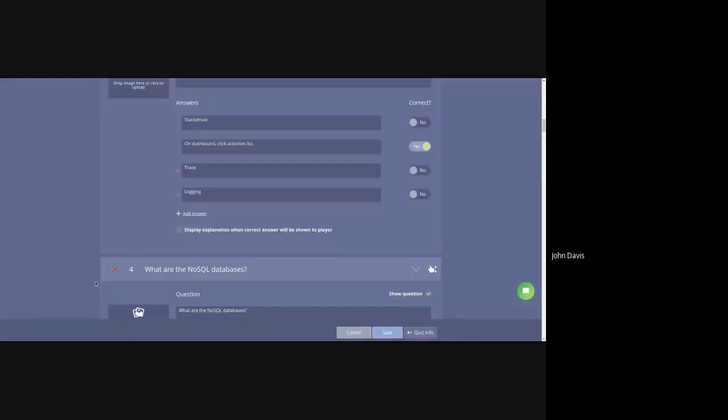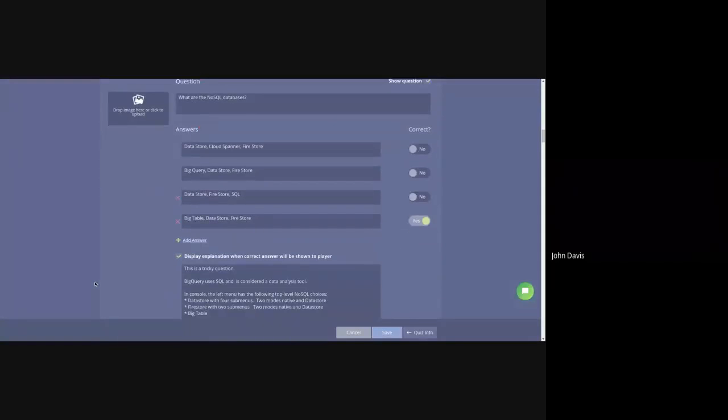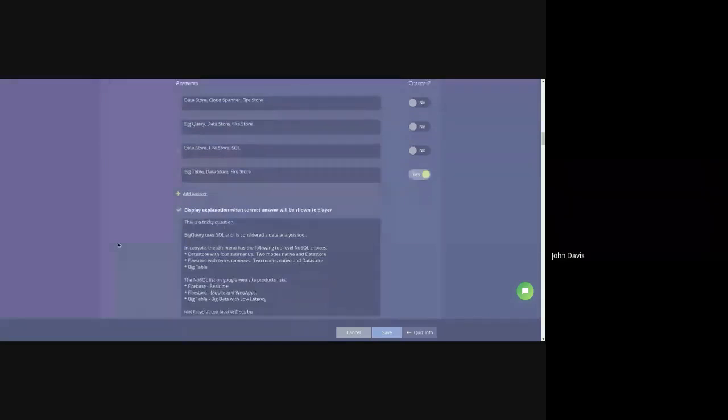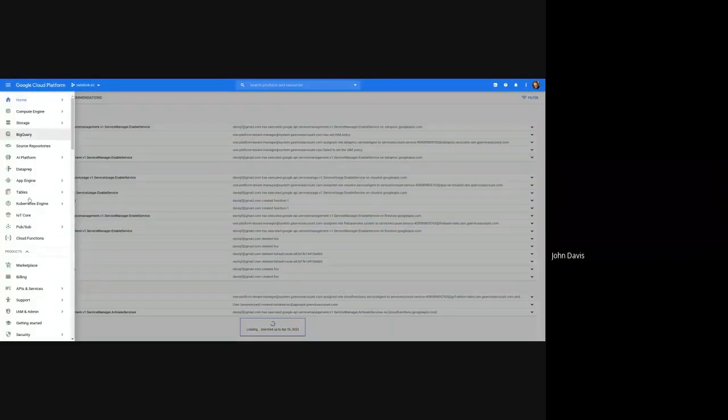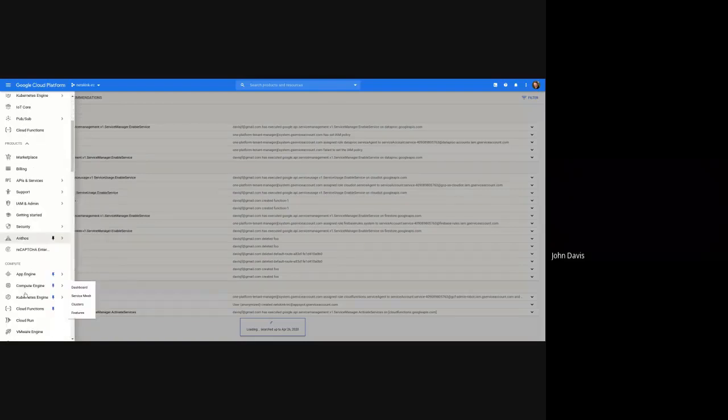That came from the question there, so I guess you guys remember: what are the NoSQL databases? The correct answer there: Bigtable, Datastore, Firestore. The only thing here, we mentioned this last week, to me I find it a little confusing, but there's going to be some more on this later. If you look at this tab and go down, you see you've got Datastore as a top level, and you've got Firestore as a top level.